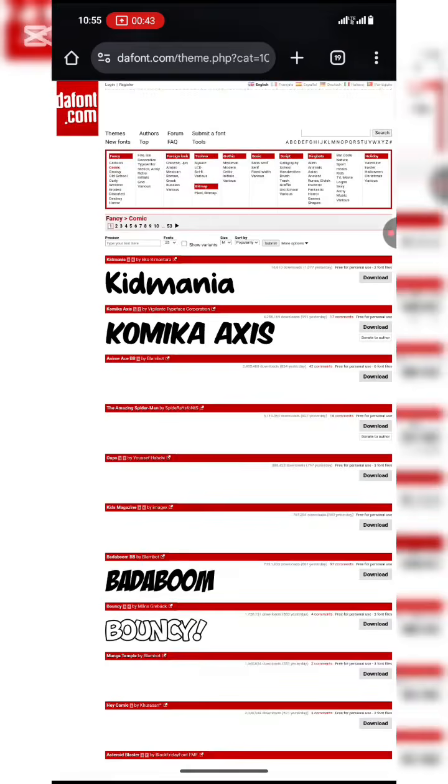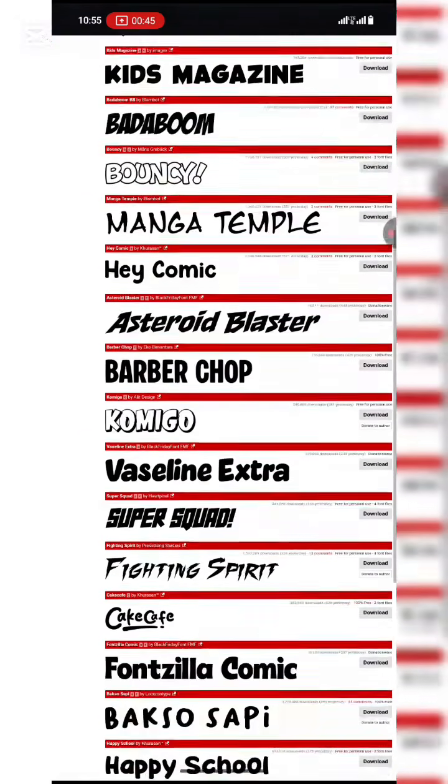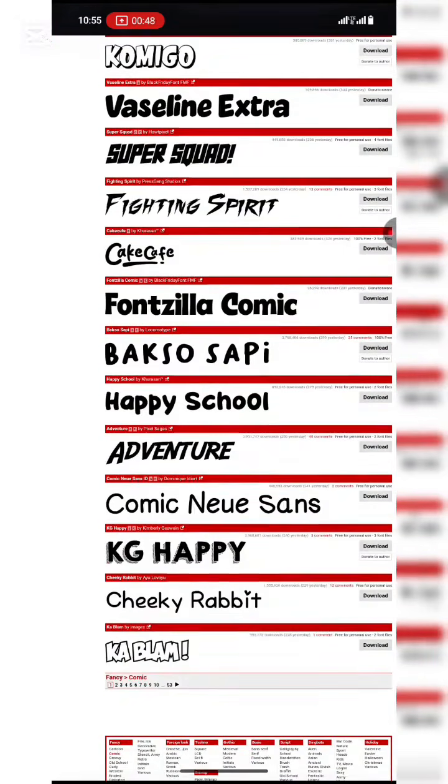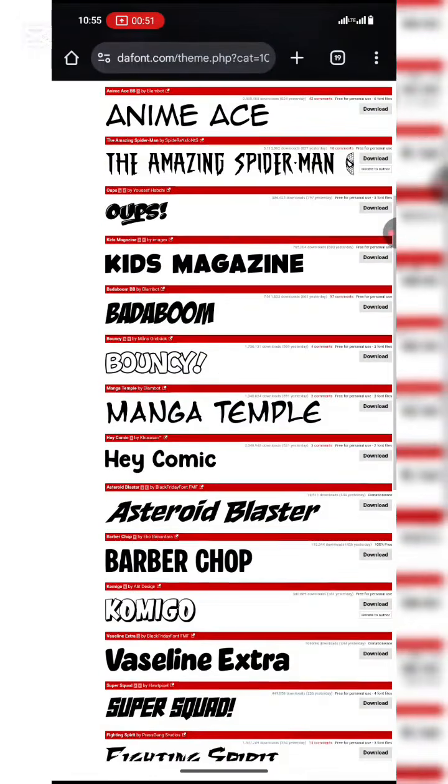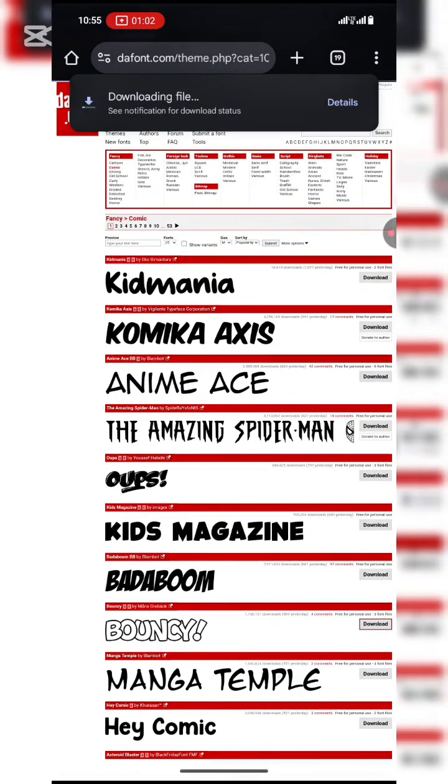So let's just use an example. I'll download this bouncy. You can see a lot of fonts, so any one you want, depending on what you want to design. So let's just download this bouncy. You click on this download icon. After clicking on that, it will pop up on your screen that it is downloading. You can see downloading file. Then after that, just wait for it to download.